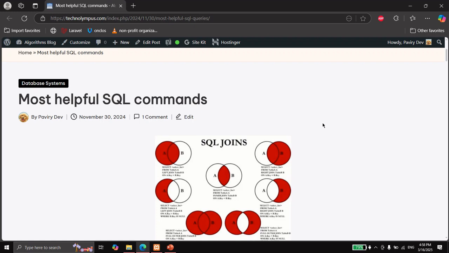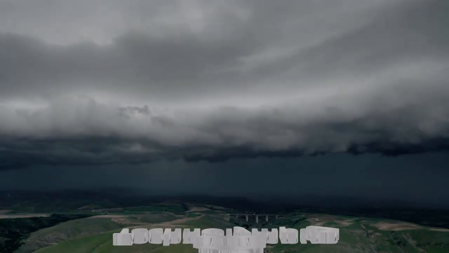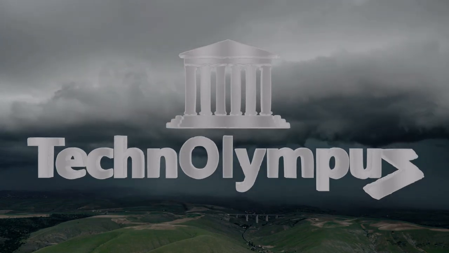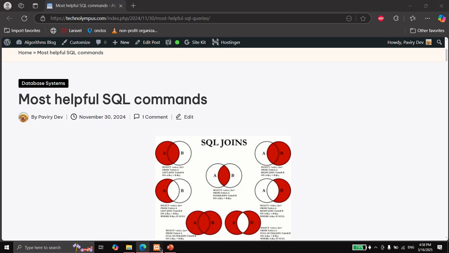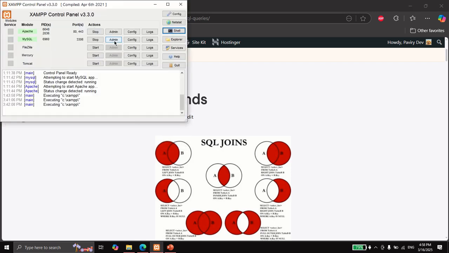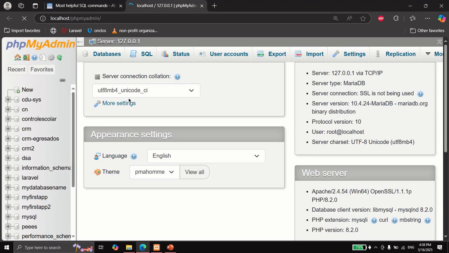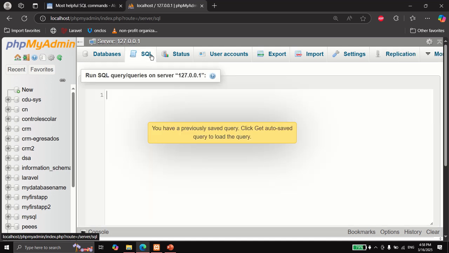Hello everyone, today we're going to go over the most essential SQL commands you need to know to become a database administrator. So let's get started. If you have XAMPP installed, open phpMyAdmin and navigate to the SQL tab. We'll cover the entire process from creating databases to performing subqueries.